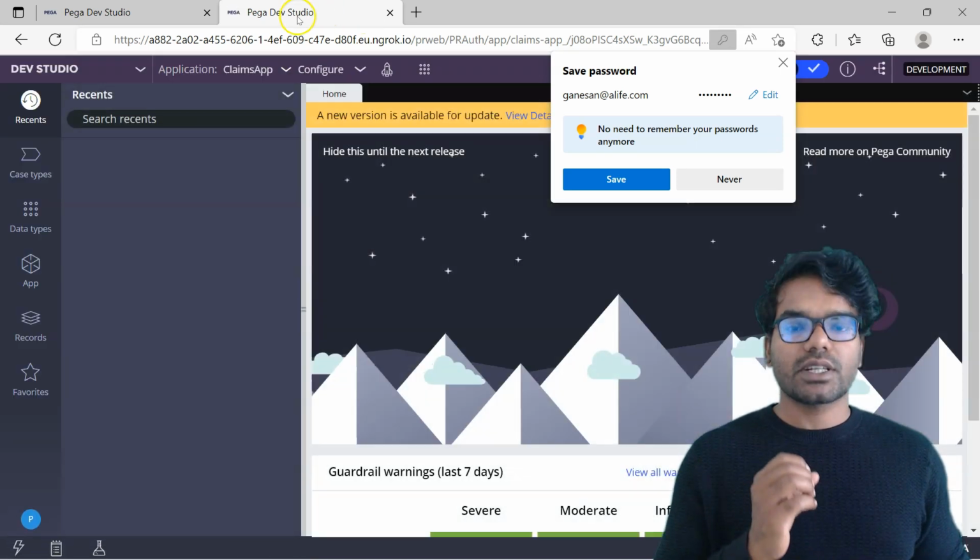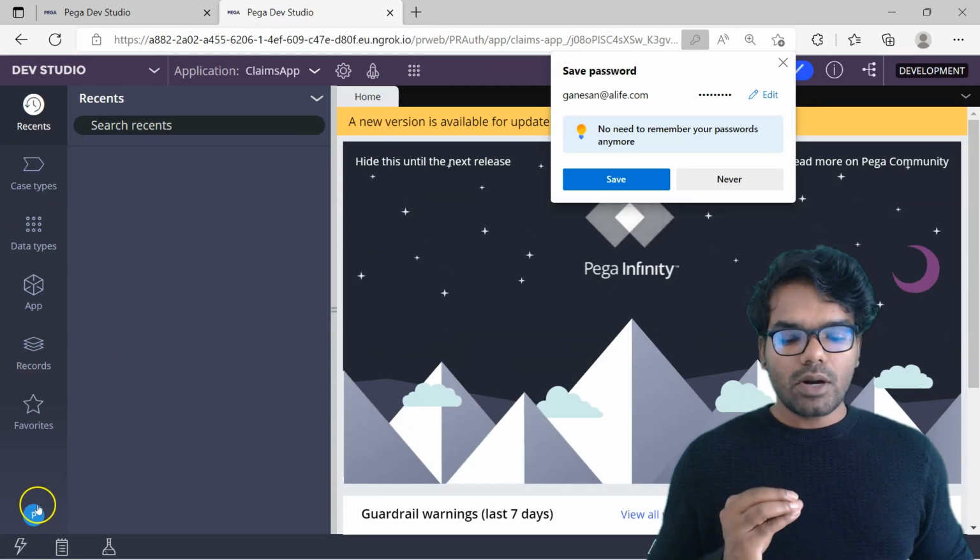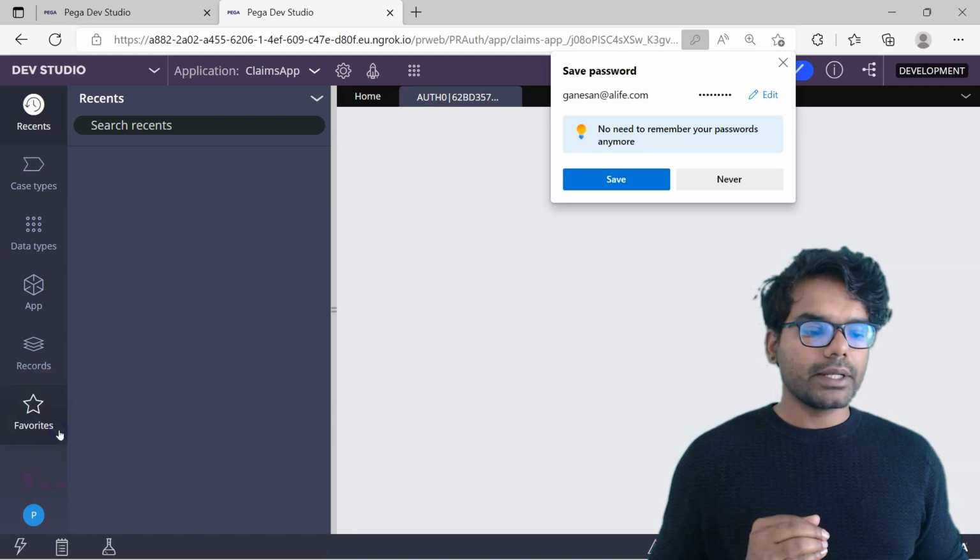You see, we have successfully logged in. We can also open the operator ID straight away. Go to operator and click on it.